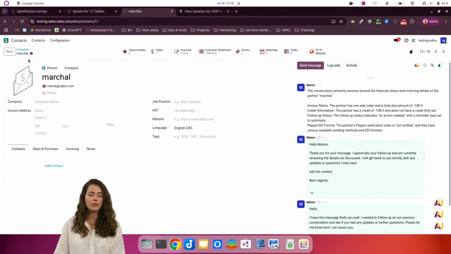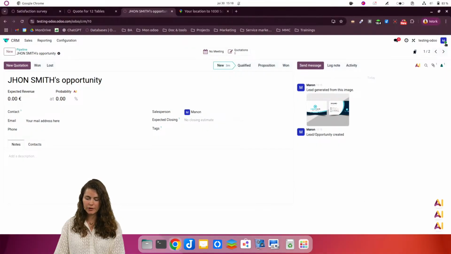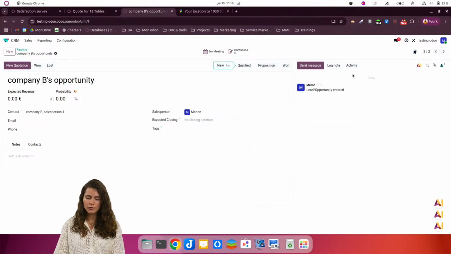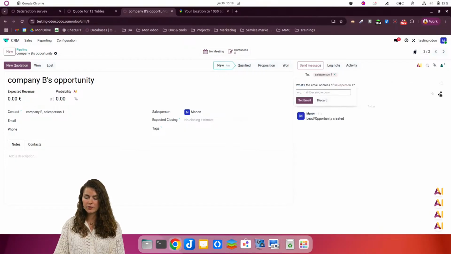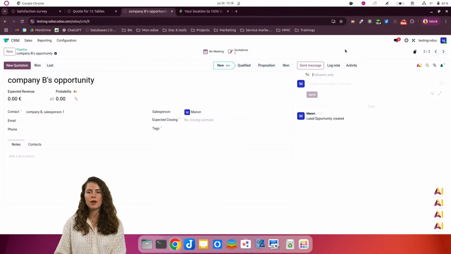So here I'm in the contact application, but obviously you have the same logic in the CRM. So if I take another opportunity, you can also ask AI to summarize the chatter conversation. You can also ask AI to write a follow-up, to write an idea of content for your email to accompany you in the process of managing your opportunities. So that was one of the main releases for the AI in Odoo.